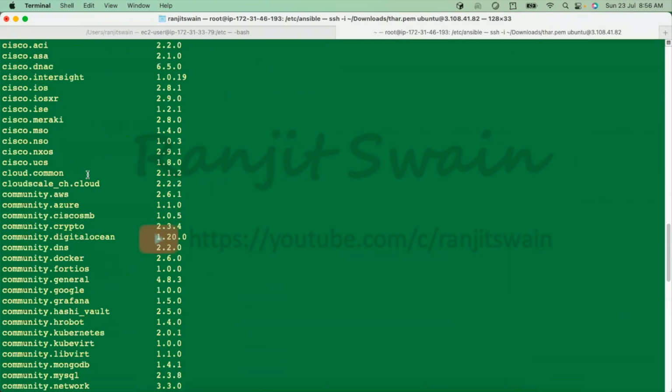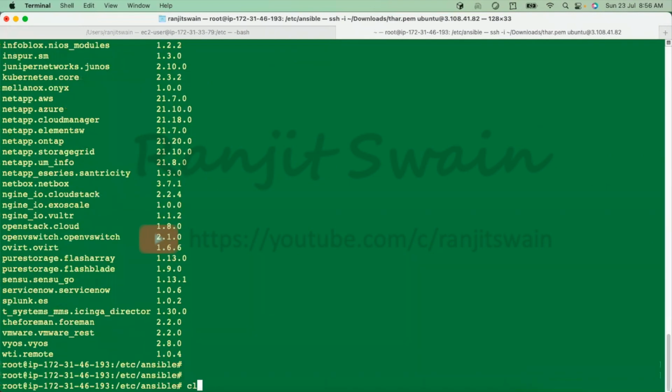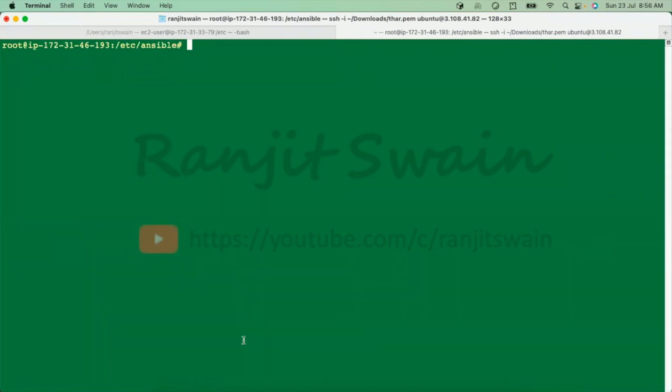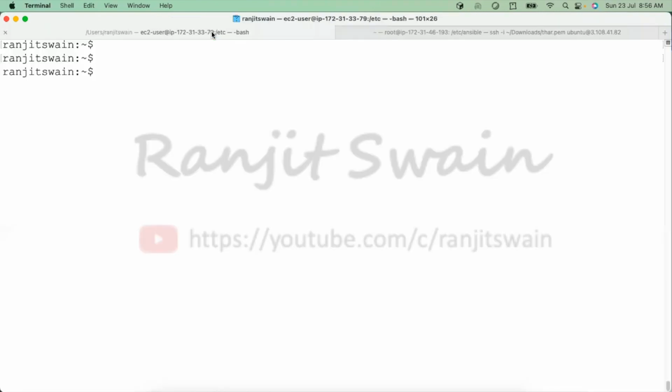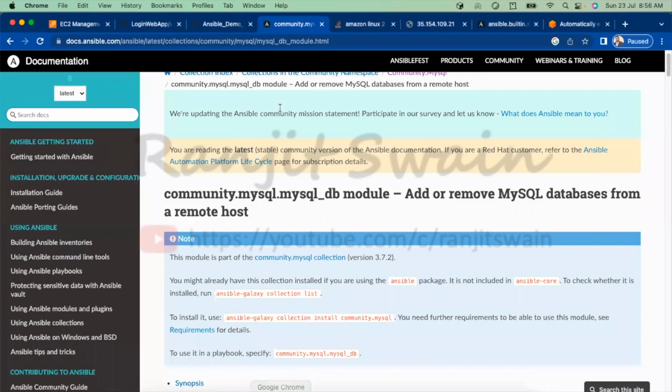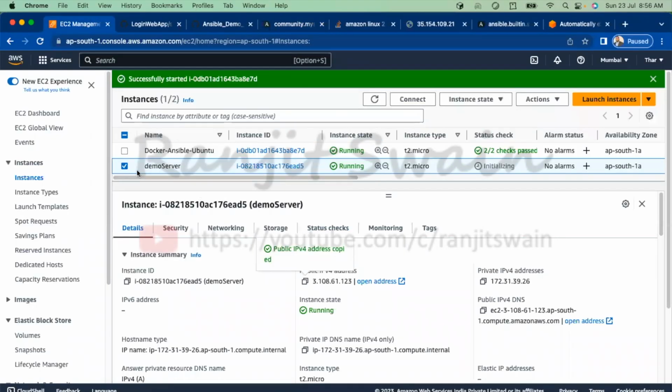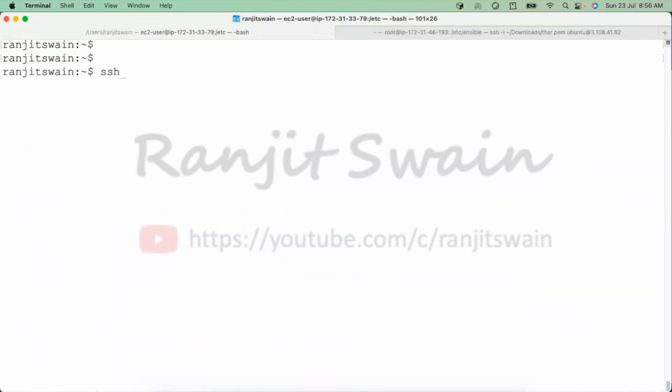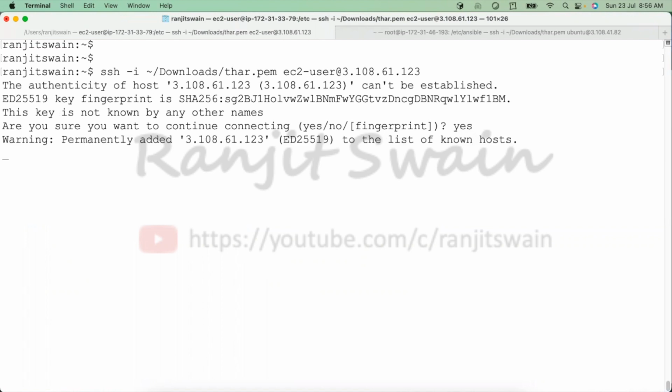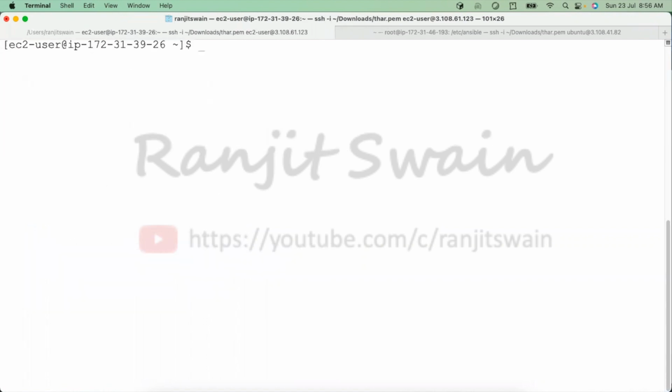All have been executed. Now, as our playbook has executed successfully, let's connect to the server. Let me get the IP address of the host. This is the demo server. Let's get the IP address and connect to the server with ssh -i. So now I connected here.